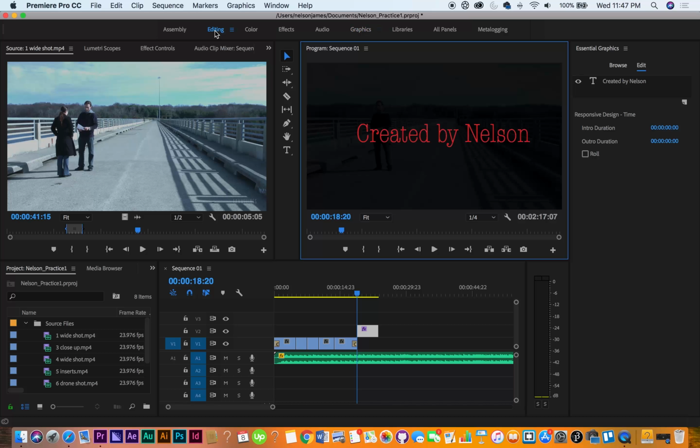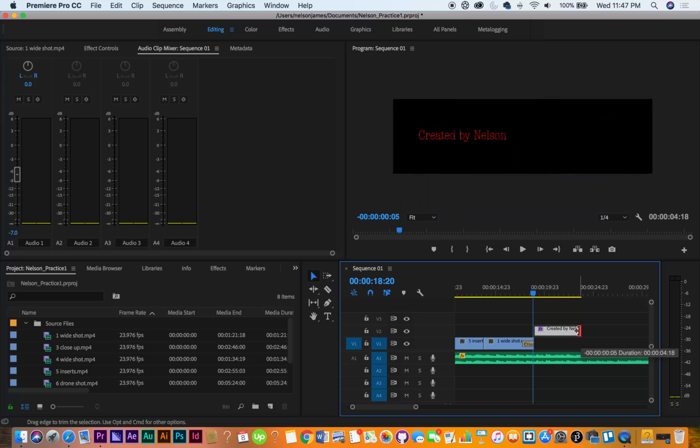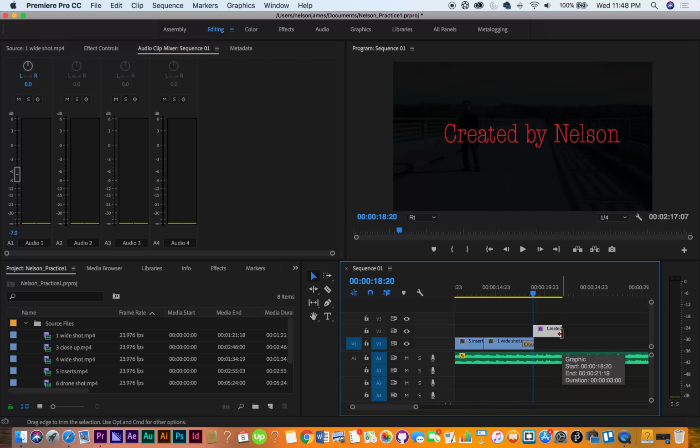Now let's go back to the editing workspace. And what we're going to do to this title, Premiere usually by default sets the text to be 5 seconds long. So we're going to use our slider tool to make it 3 seconds long. And you can see the duration changing once you start to move it. And we're going to make it 3 seconds. So once you get to 300, it's now 3 seconds long.